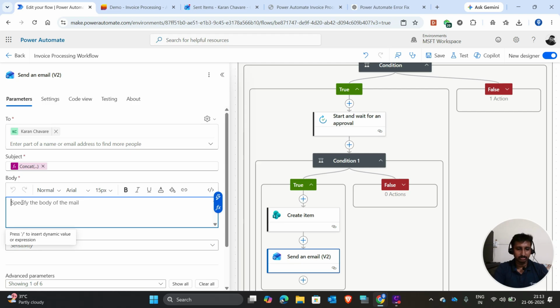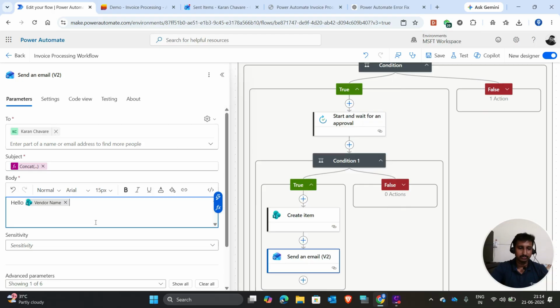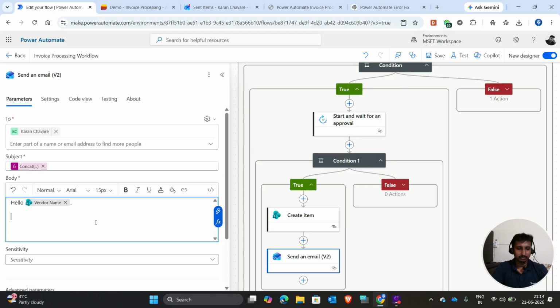I will mention invoice. Let's add hello, add a dynamic content over here. Let's add vendor name. So this vendor name over here. Okay, comma, then invoice number, hyphen, invoice number, received and approved.